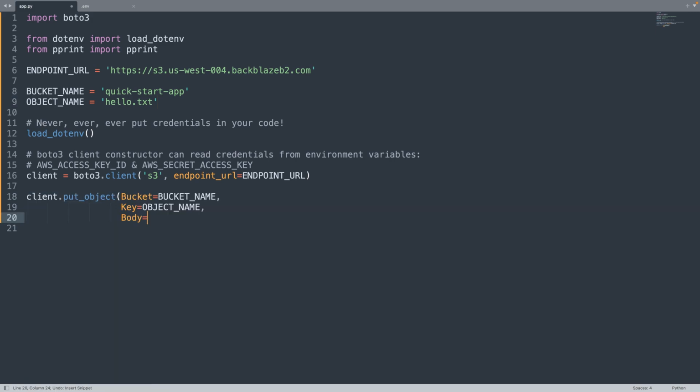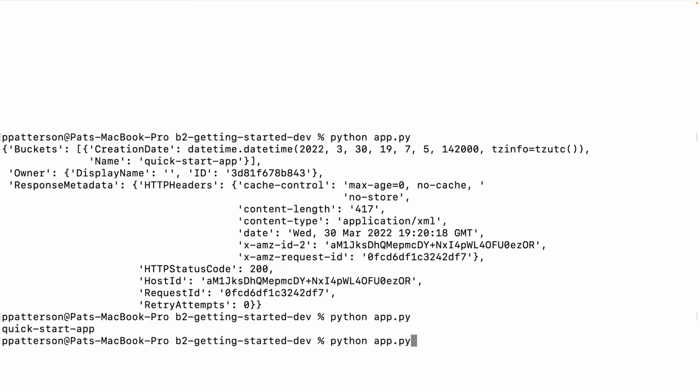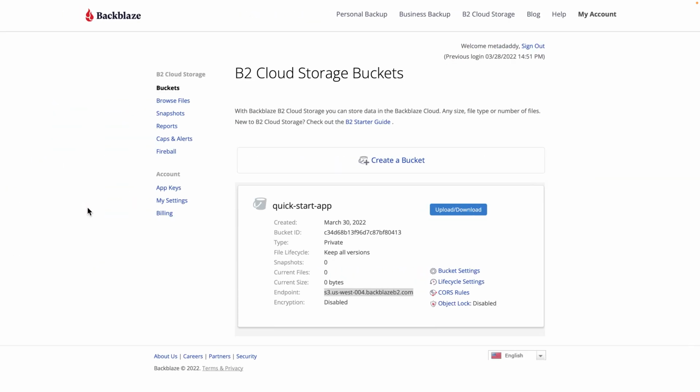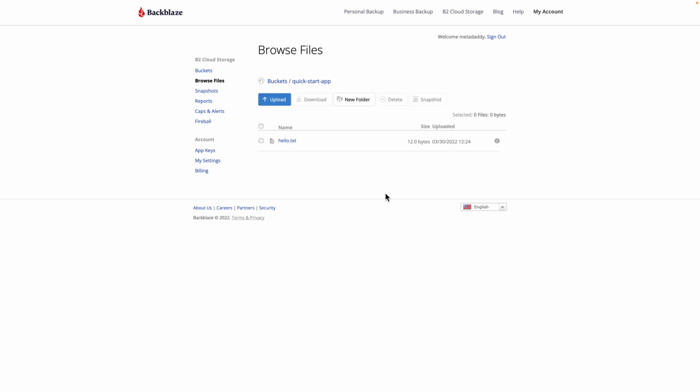I'll set the content of the object to the traditional greeting of the programmer. Now Boto 3 wants the body as bytes, so I have to use the encode function. There's no output this time from the app, but I can see the object it created in the B2 web console.